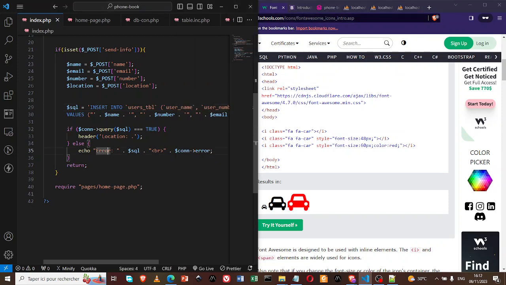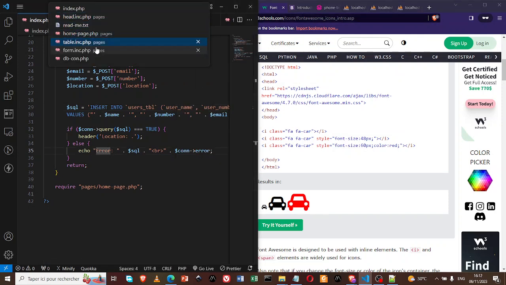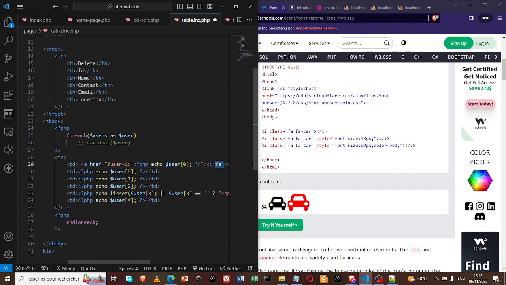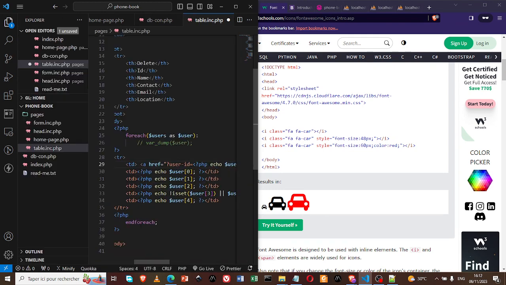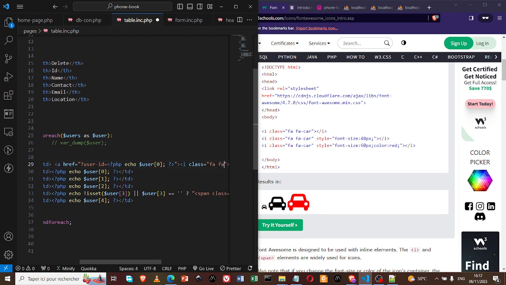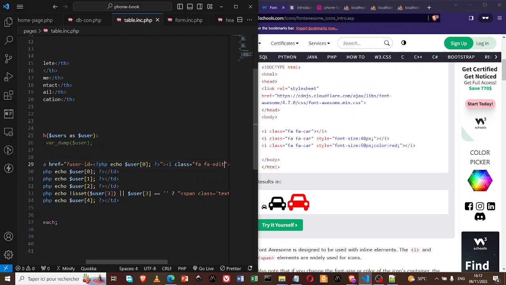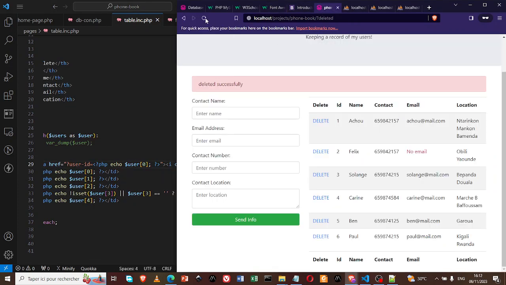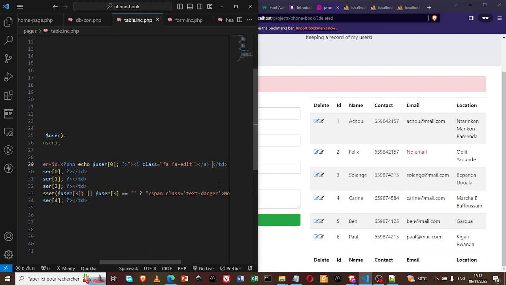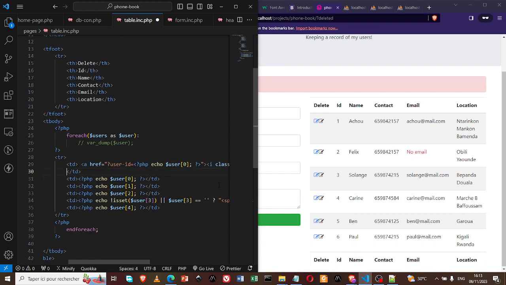So if I go to the table, instead of having delete here, all I need to do is I'll do i, class, fa edit, and then here I refresh. Good. You see the icon? Oh, we're having two of them. Did I do that twice? I did not do that twice. Why is it coming two times?